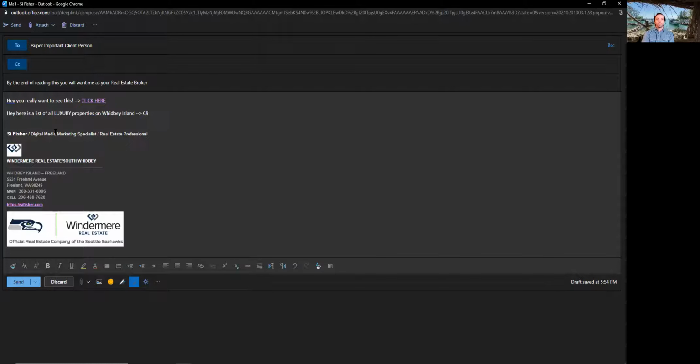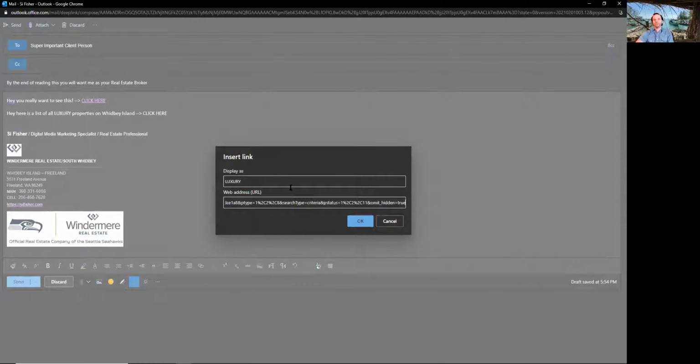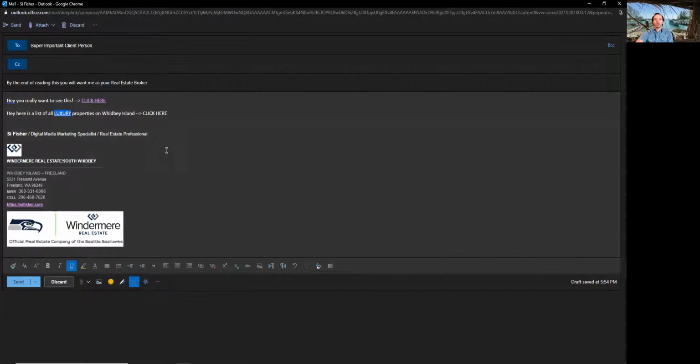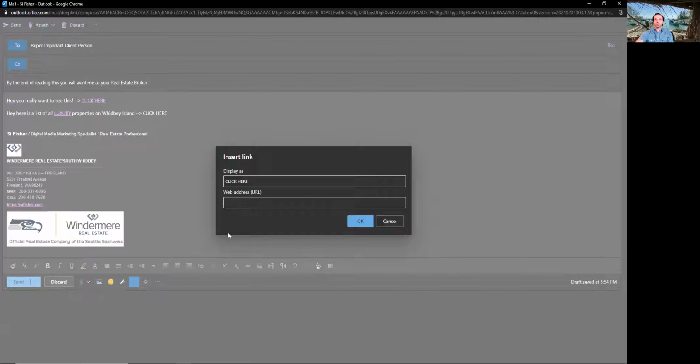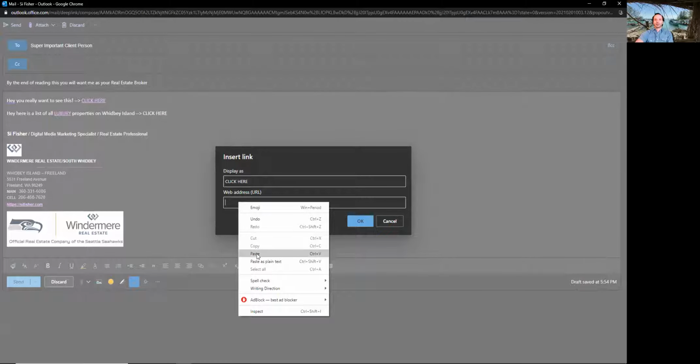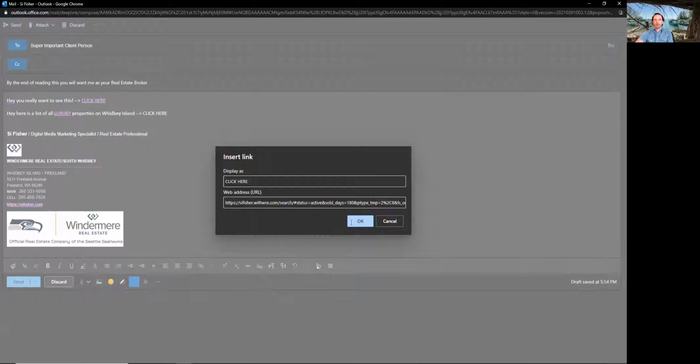Click, let's do caps. Click here. So I still have the address copied. I'm actually going to put it in 2 locations here. Control K, Control V, hit OK. Let's do it the other way. Highlight the text, come down here, open up the chain link, right click, select paste, hit OK.